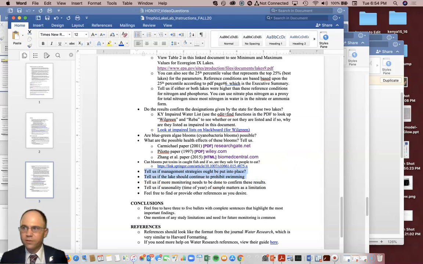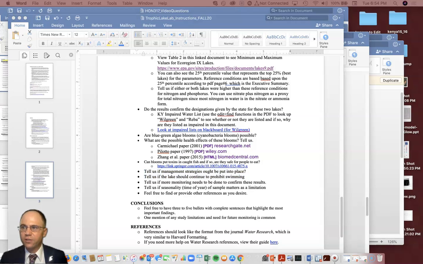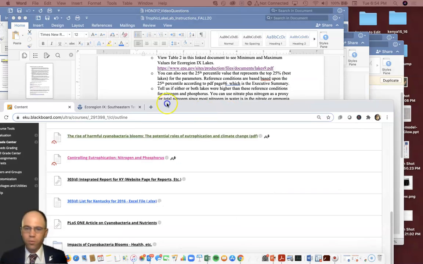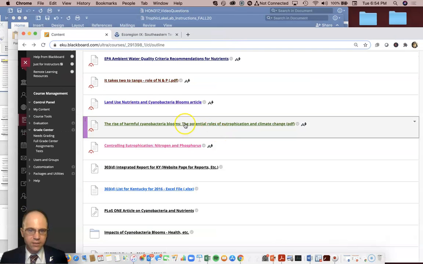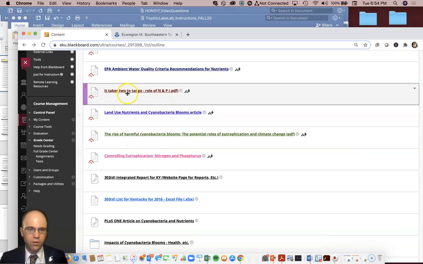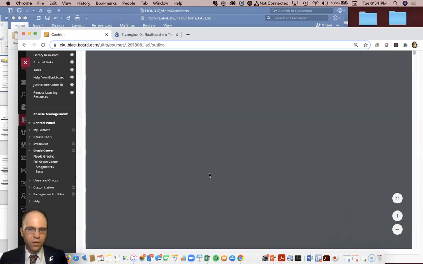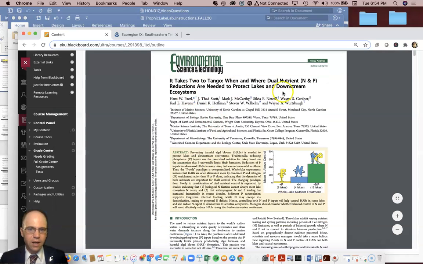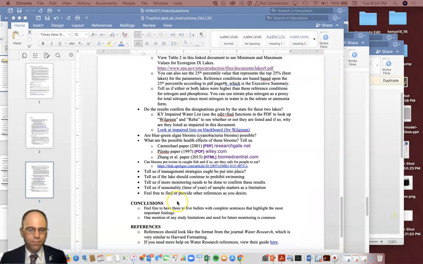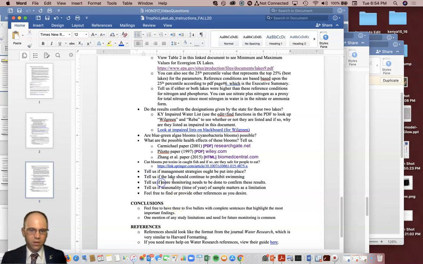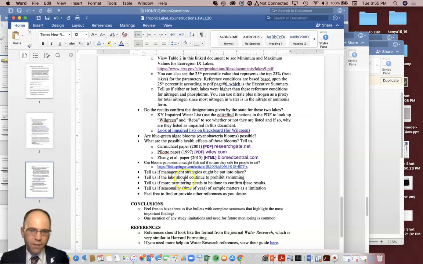Those other papers that are in the references section of Blackboard, you can look at these. The potential roles of eutrophication and climate change, land use, nutrients, and cyanobacteria blooms article. Takes two to tango. You can open up any of these articles and look through them, and they give some information about what we might consider doing to try to prevent further eutrophication. Should swimming continue to be prohibited at this lake? Where's the phosphorus maybe coming from too?